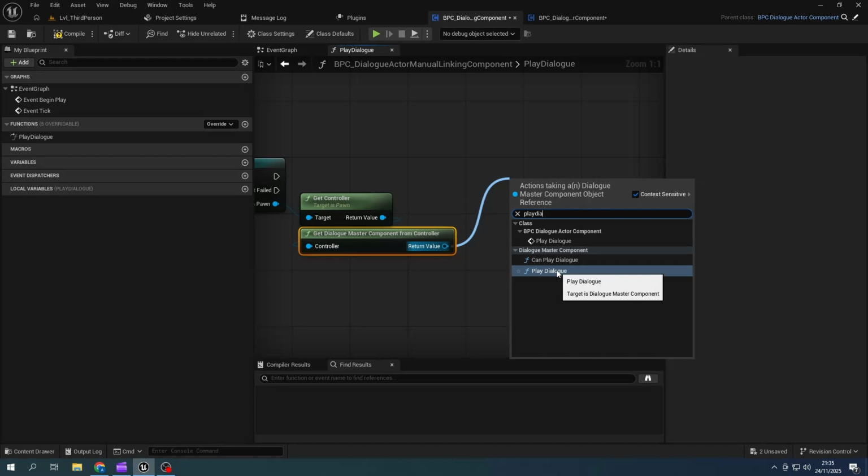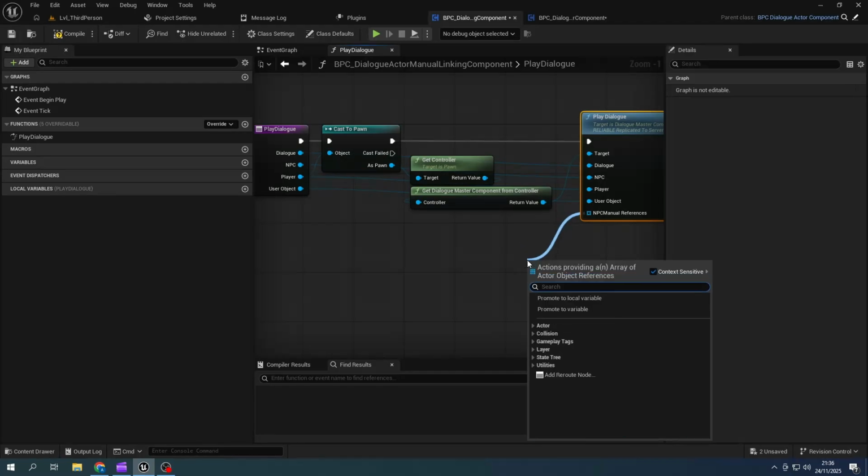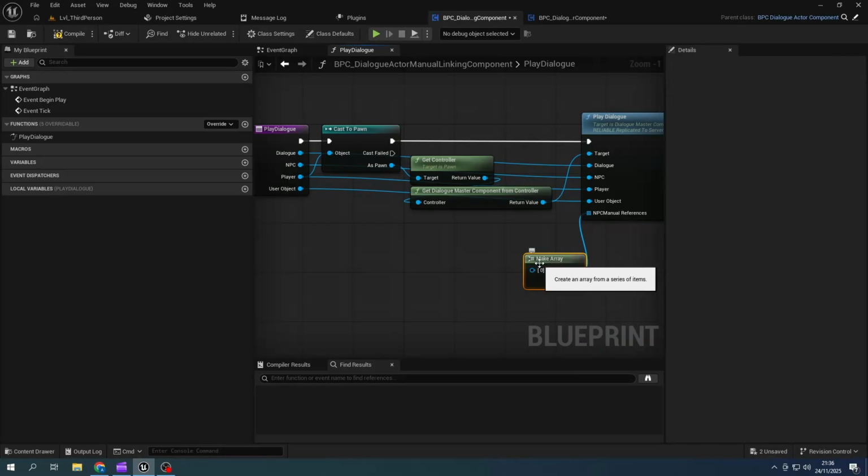We pass all available parameters, dialogue, NPC, player, and user object. When using manual linking, you must pass an array of actor references to NPC manual references. There is a very important constraint. If you have multiple NPCs using manual linking, the order of the array must match the order of declaration in the dialogue asset. Only include the references of NPCs using manual linking. Otherwise, the dialogue may behave unpredictably.